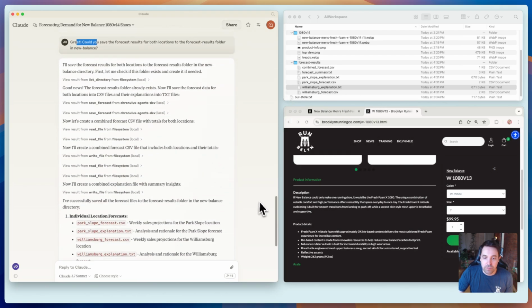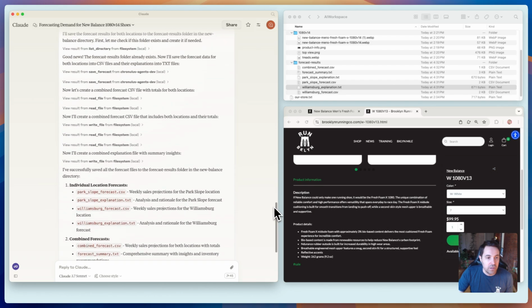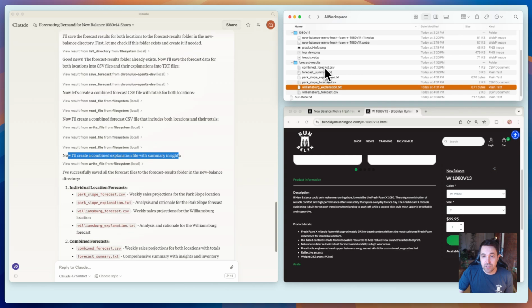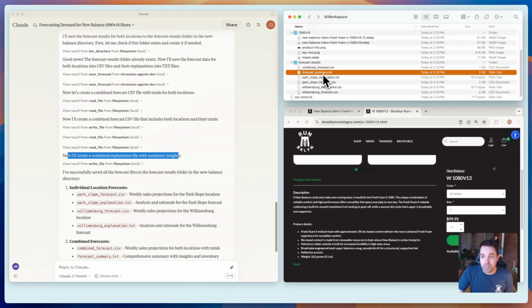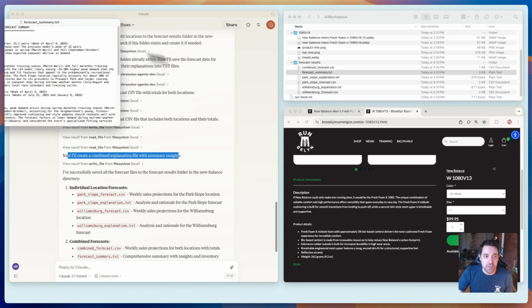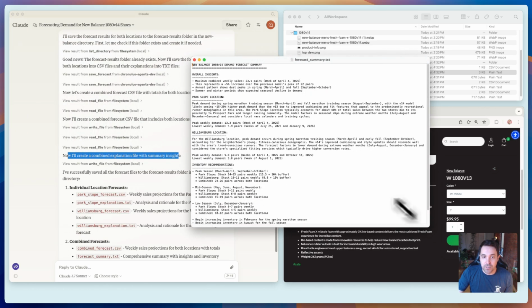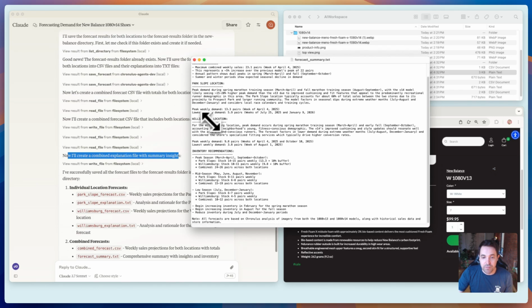And then Claude decided, here at the end, you can see now I'll create a combined explanation file with summary insights. So I didn't really ask for Claude to do this, but it was interesting that it kind of took the initiative. It took both the saved results and combined those together into a combined forecast CSV, and it also took the explanation and combined it together into a forecast summary text. So it's added a lot more details here in terms of the original explanation that came out of Chronulus, then added its own insights on top of it as well. So pretty cool that Claude did that for us.